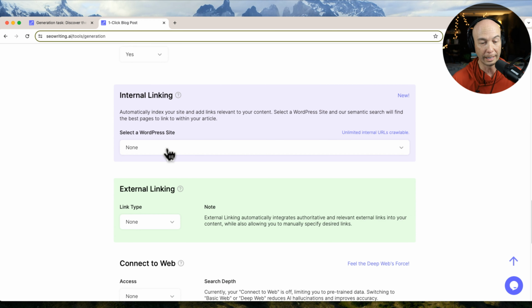If you want to link up to your WordPress site, you can do that. You just have to install a plugin and then it'll do internal linking, right? So you install the plugin and it also enables you to publish directly to your website. In this case, I'm not going to, I just want to generate the article.